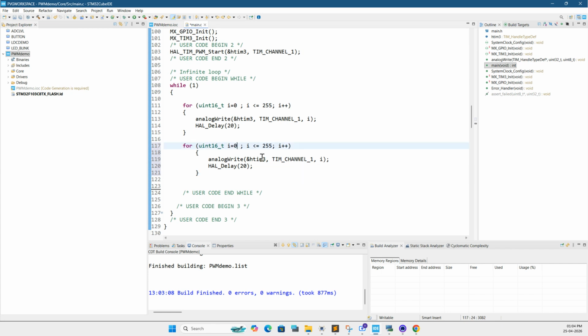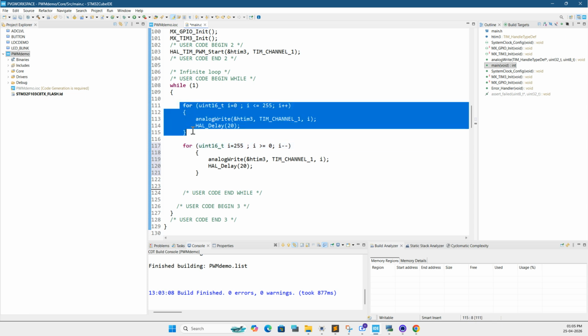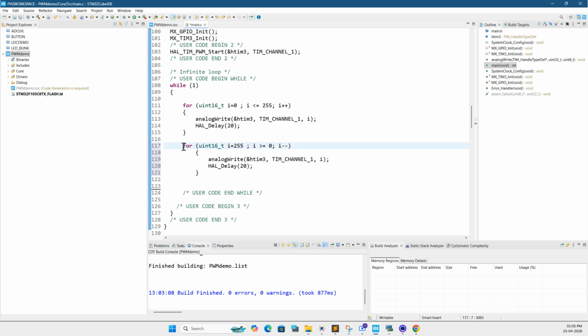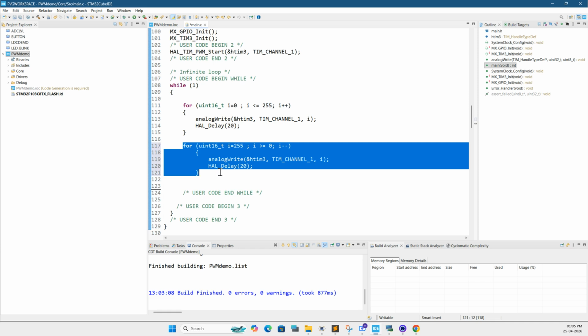Instead of starting from 0, we are going to make it 255. Here what we are going to do, it should go towards 0 from 255. Here you have to do i minus minus. Okay. So this loop is going to increase the light intensity, okay, slowly. And this is going to decrease the light intensity. Okay. Let's build this.